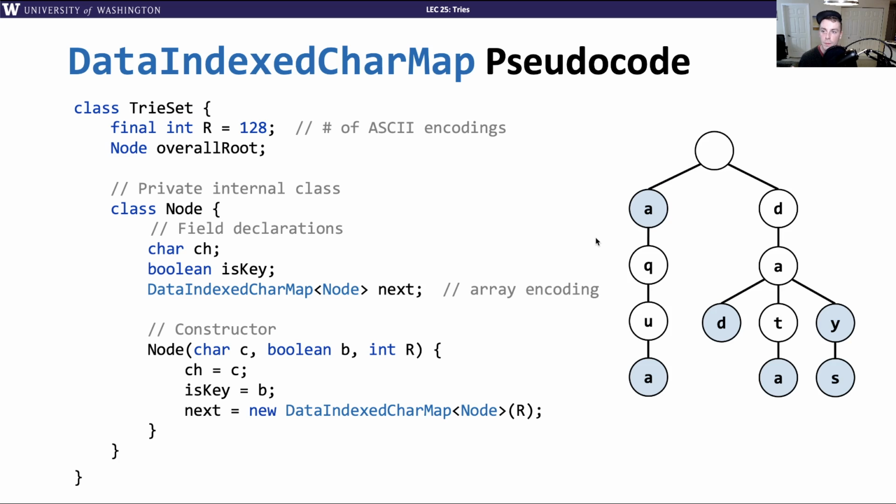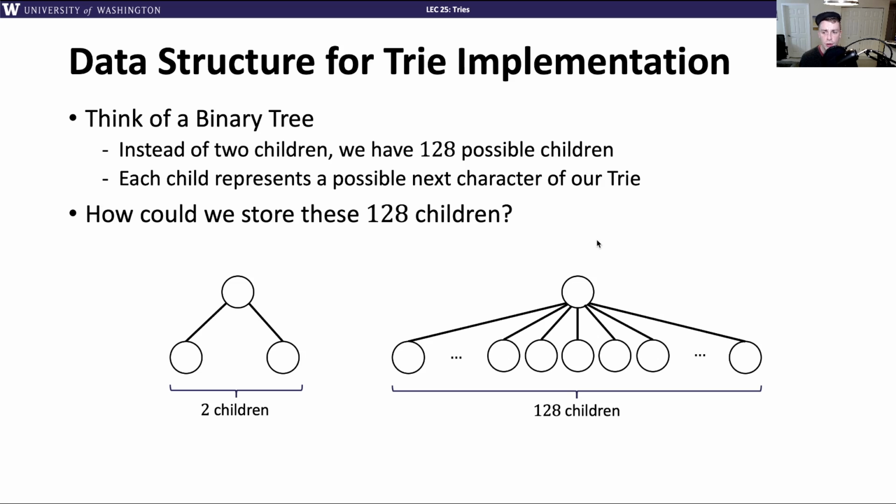The reason I bring this up is that this number 128 shows up quite a lot in the remaining video. If we want to think about how to represent this try, it is going to have children, one for each character that exists in the dictionary. So instead of having a binary tree, we're going to have a 128-ary tree, where each node has at most 128 children, one for every next possible character.